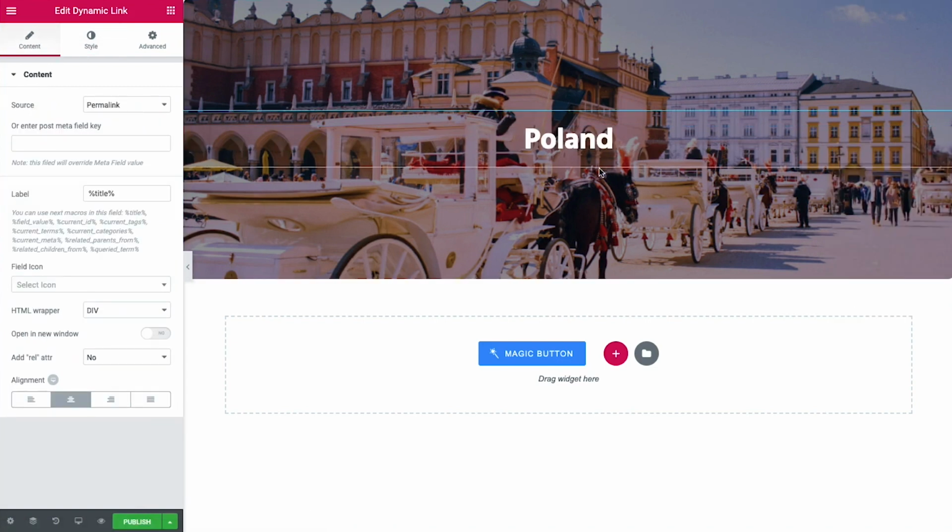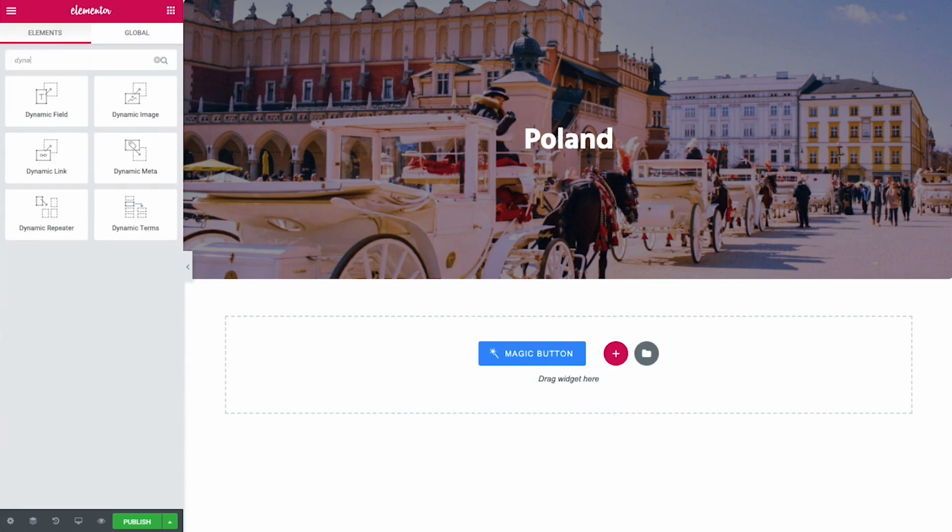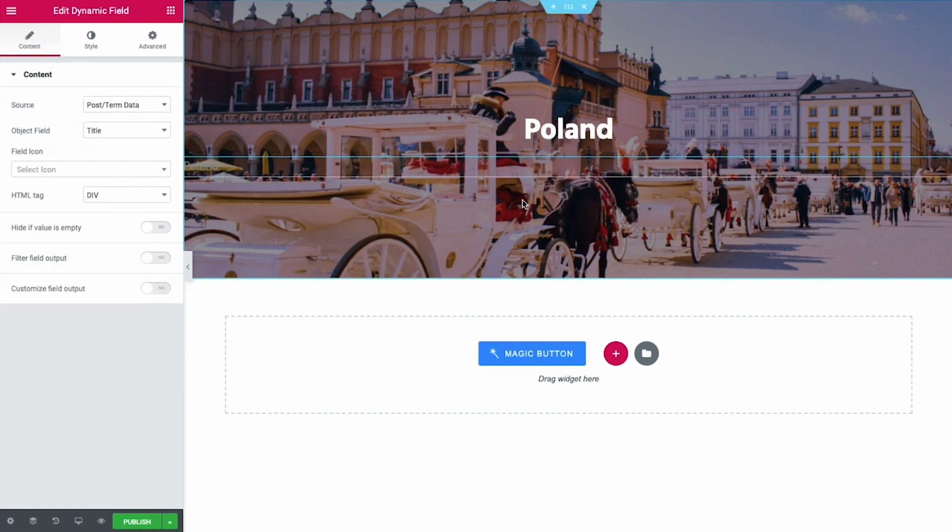So you can see that until now it's pretty much the same, it's just a bit higher in height and the title is also a bit larger, but it's the same, a dynamic link with a permalink to the actual country. Now I will add a dynamic field here. And this is what's new. I'll choose here post term data, but instead of taking the title, I'll choose excerpt.